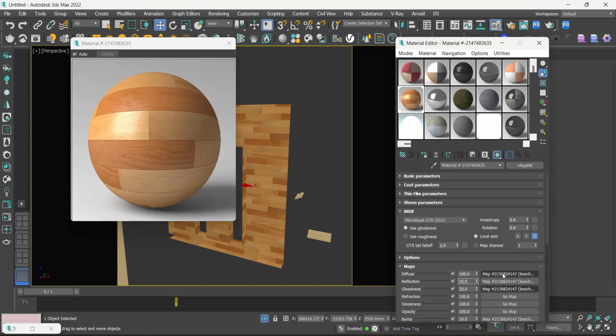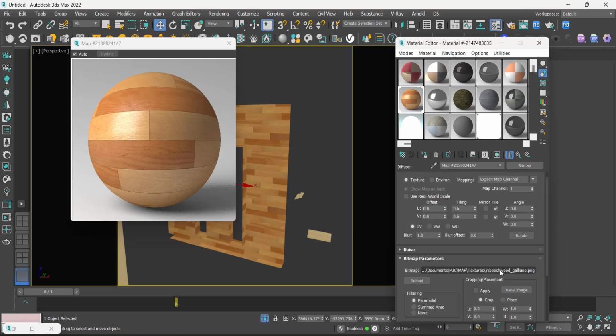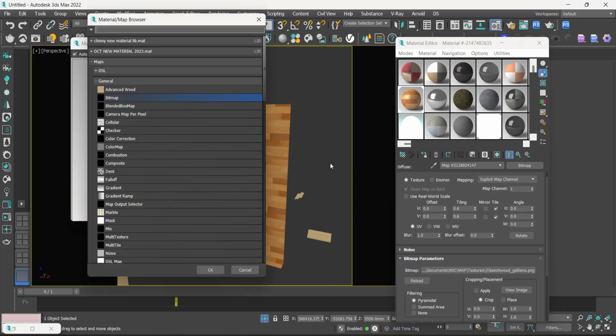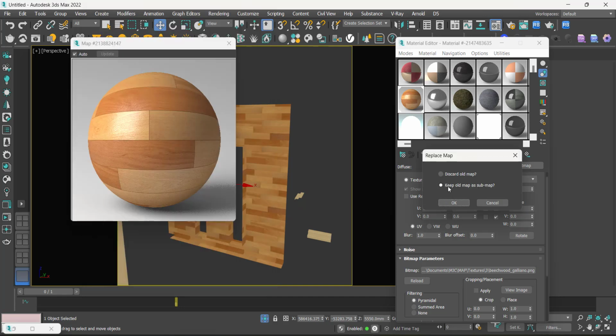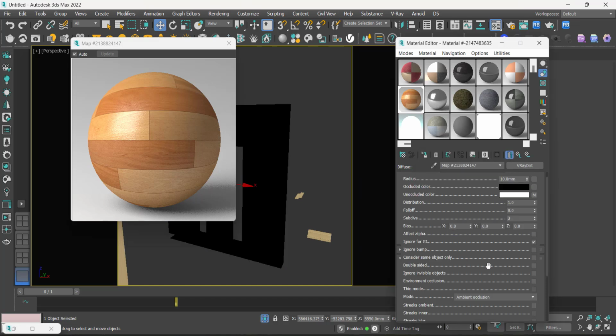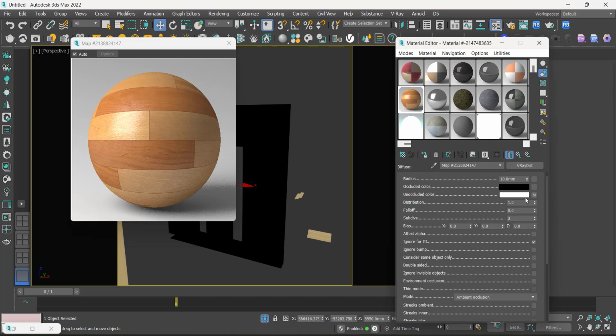Now, for this diffuse, which is also this, okay, I'm going to go in here. I want to add V-Ray depth. I love to add V-Ray depth on my materials. So I'm going to click this, click that, okay, and collapse this, go to V-Ray, and you see V-Ray depth, okay. You make sure you say keep old material as sub map, okay. Now that's that. Our material still remains in this unoccluded color, okay.